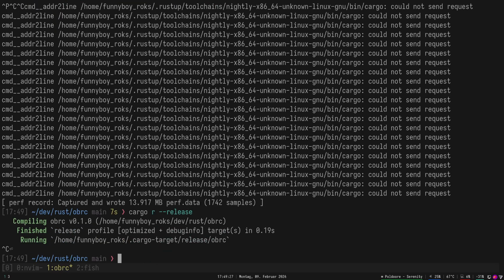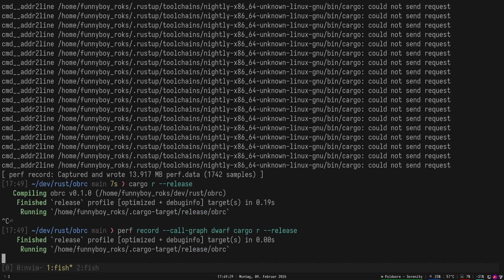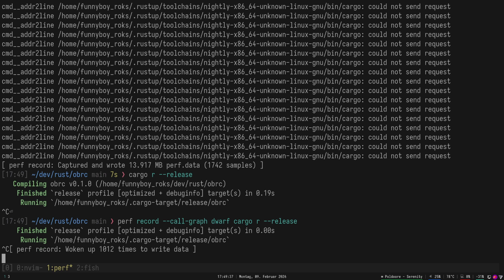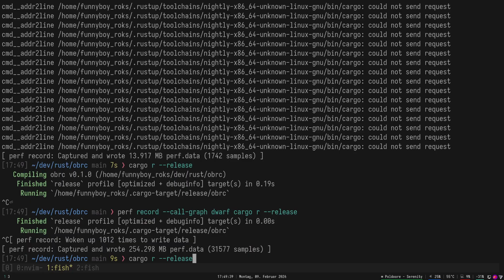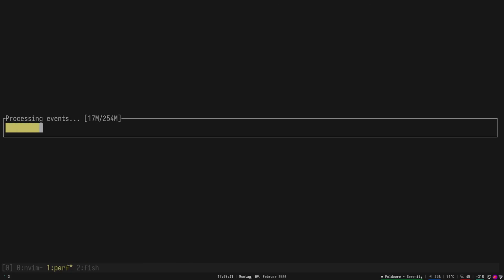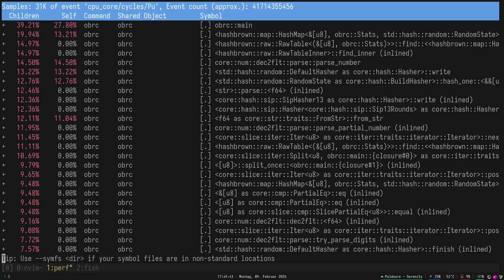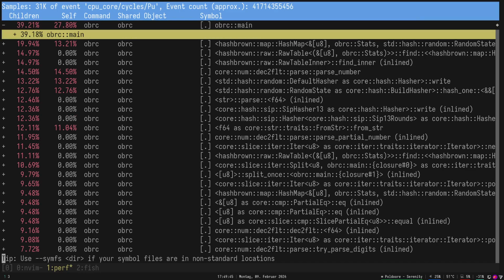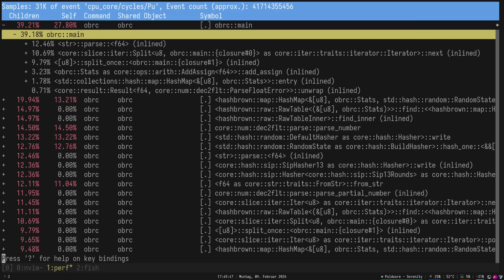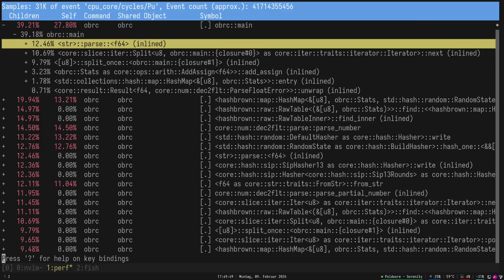Cargo run release. And then now we run it. That way we don't include the time that it takes to actually build the software, or build the application. And then we can kill it. And perf report. And then hopefully now we have a few more symbols. Ooh, not backspace. There we go. So parsing our F64s takes a long amount of time. It is interesting because we are broken out here.